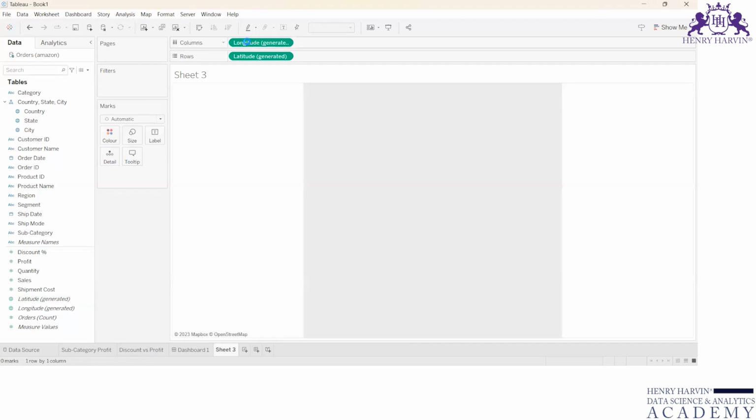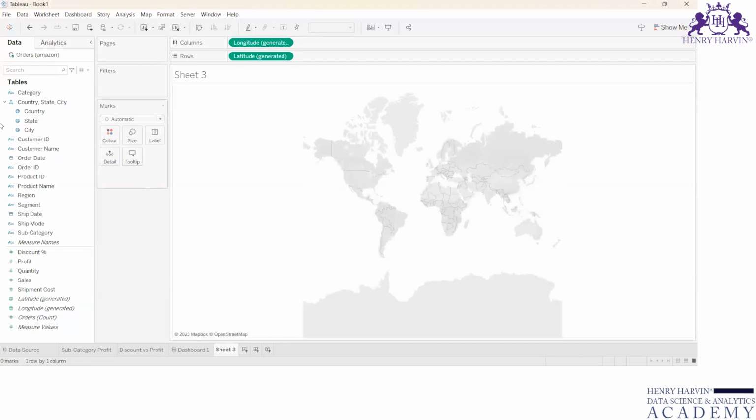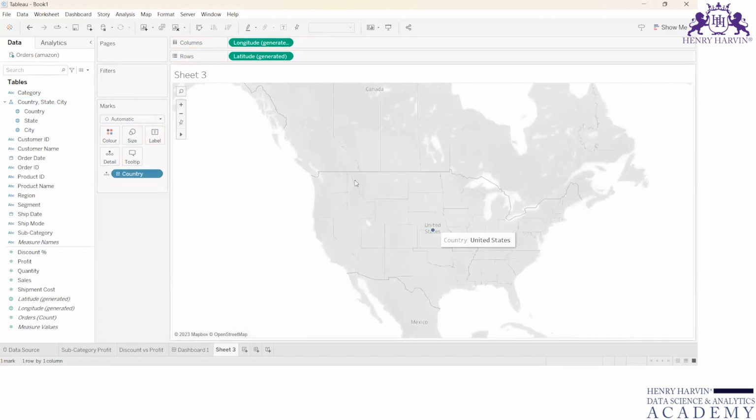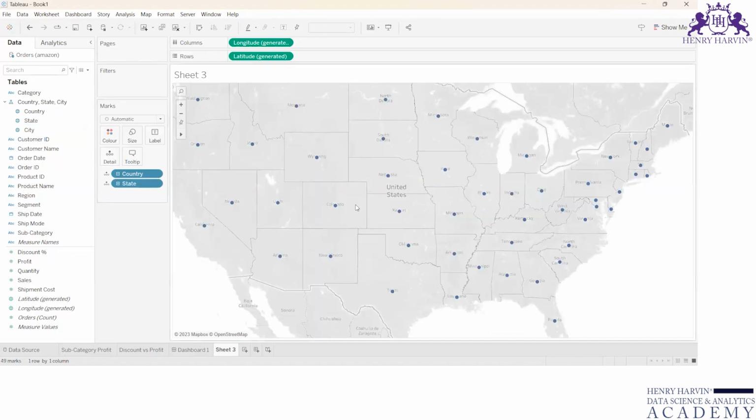Okay, it has created the map. Now, after creating the map, I want to first feature the country. So I will take country into detail. Once the country is detailed, we realize that it is United States. Now I have the states also. If I want the states, I will drag it into detail. Then I am able to mark all the details, like all the states. Country, United States, state, Nevada.